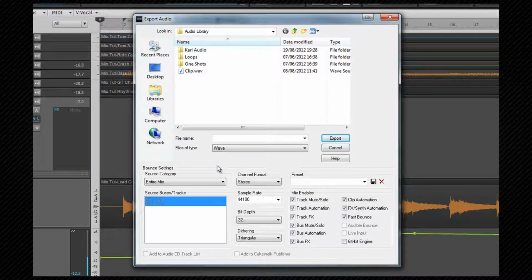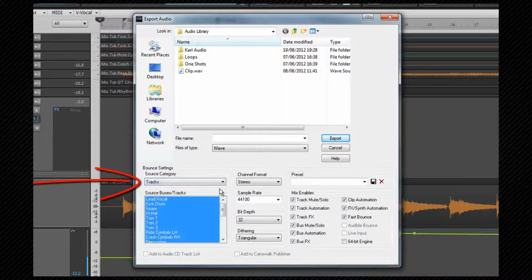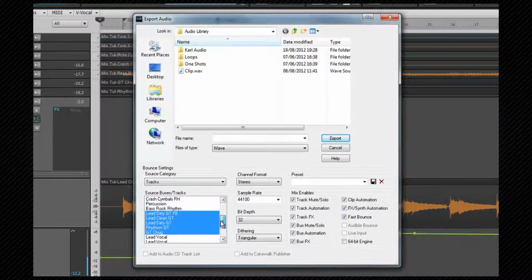For example, to export all of the guitar tracks as separate WAVs, we need to first select tracks from the source category, and then in the source window, deselect all of the tracks except the guitars. So you can see that just leaves the guitars selected. If we wanted just a guitar stem of the guitars all mixed, we'd select buses and then just select the guitar bus.